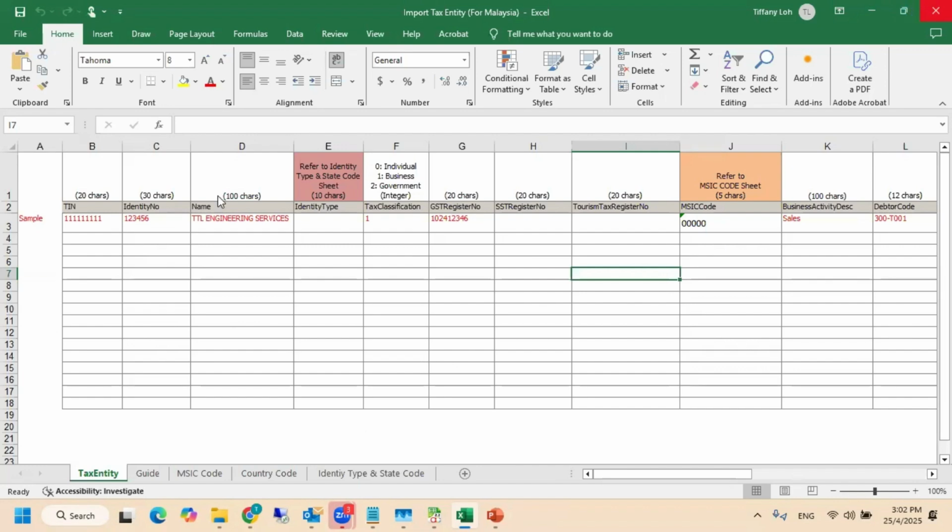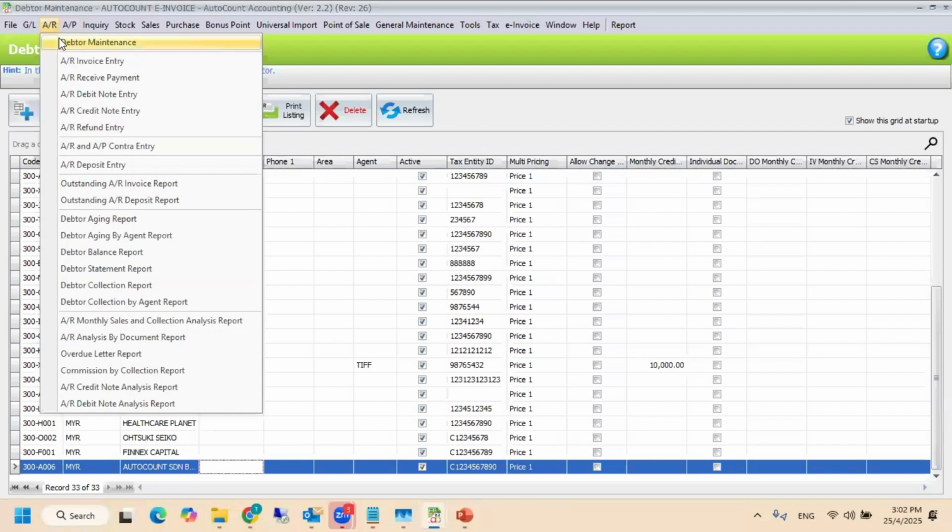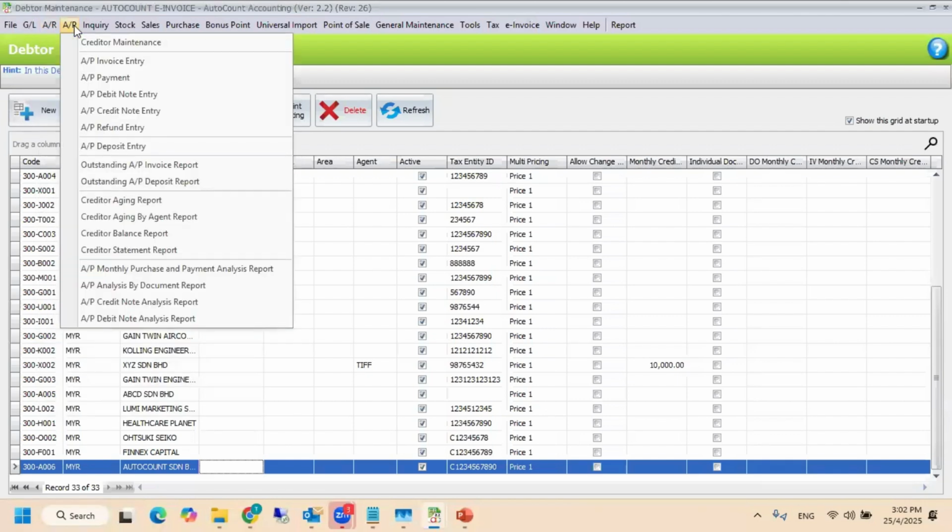For the tax entity, you just need to update for your customer. For local suppliers, you don't need to. Just for foreign suppliers, you need to update their tax entity. So take note. Local suppliers don't need to update their tax entity because the supplier side will do the submission for the e-invoice.